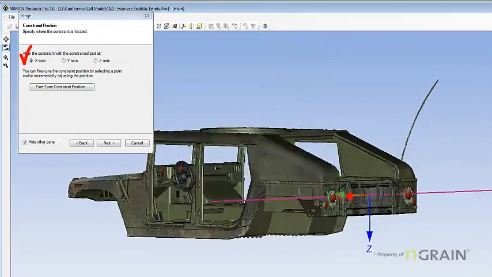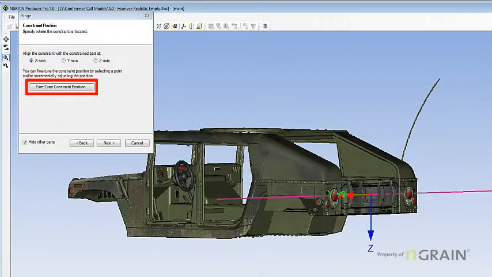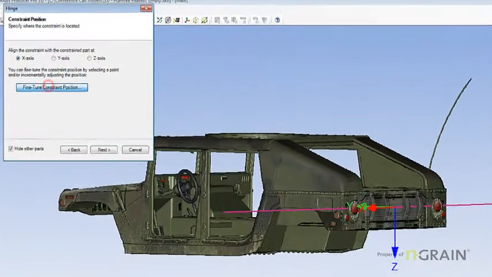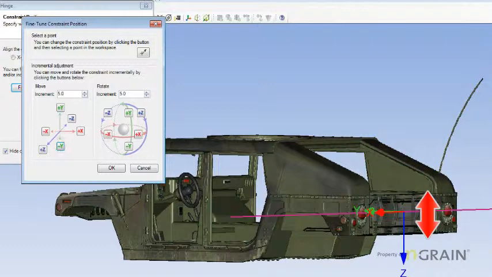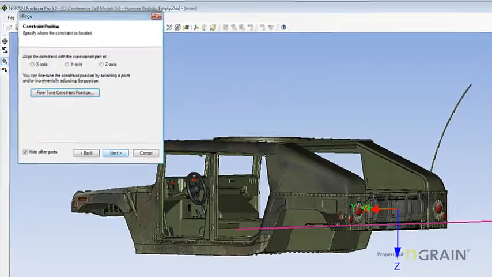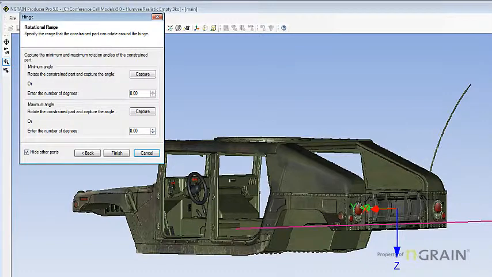Once you pick the correct axes, you can then fine-tune. By selecting the fine-tune positioning, I can then relocate. When satisfied, you hit OK, hit next, and you're going to capture both positions.